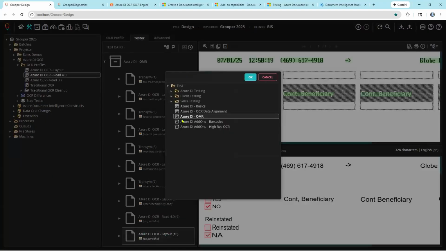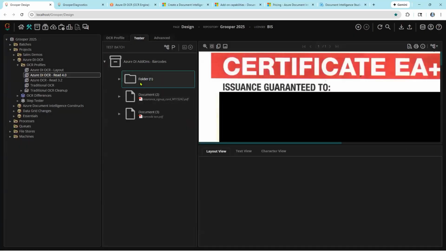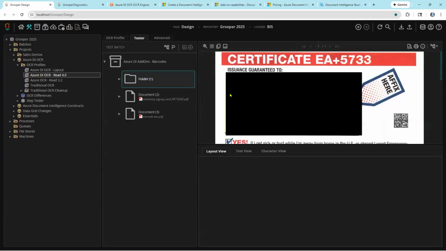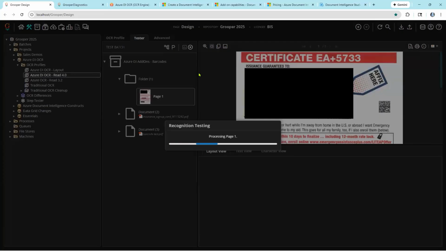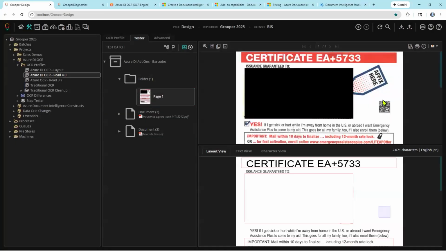And as far as how this stacks up against Grooper's built-in barcode detection, there's one really obvious benefit I've seen in my testing of Document Intelligence using Azure DI OCR. We've seen this before where users will have these data matrix barcodes, and we do have a data matrix reader in Grooper, but if the document is poor resolution or this barcode is just very, very small, Grooper's ability to recognize those barcodes is poor, quite frankly. Using the Read engine with barcodes enabled here, we were able to pick that up no problem.